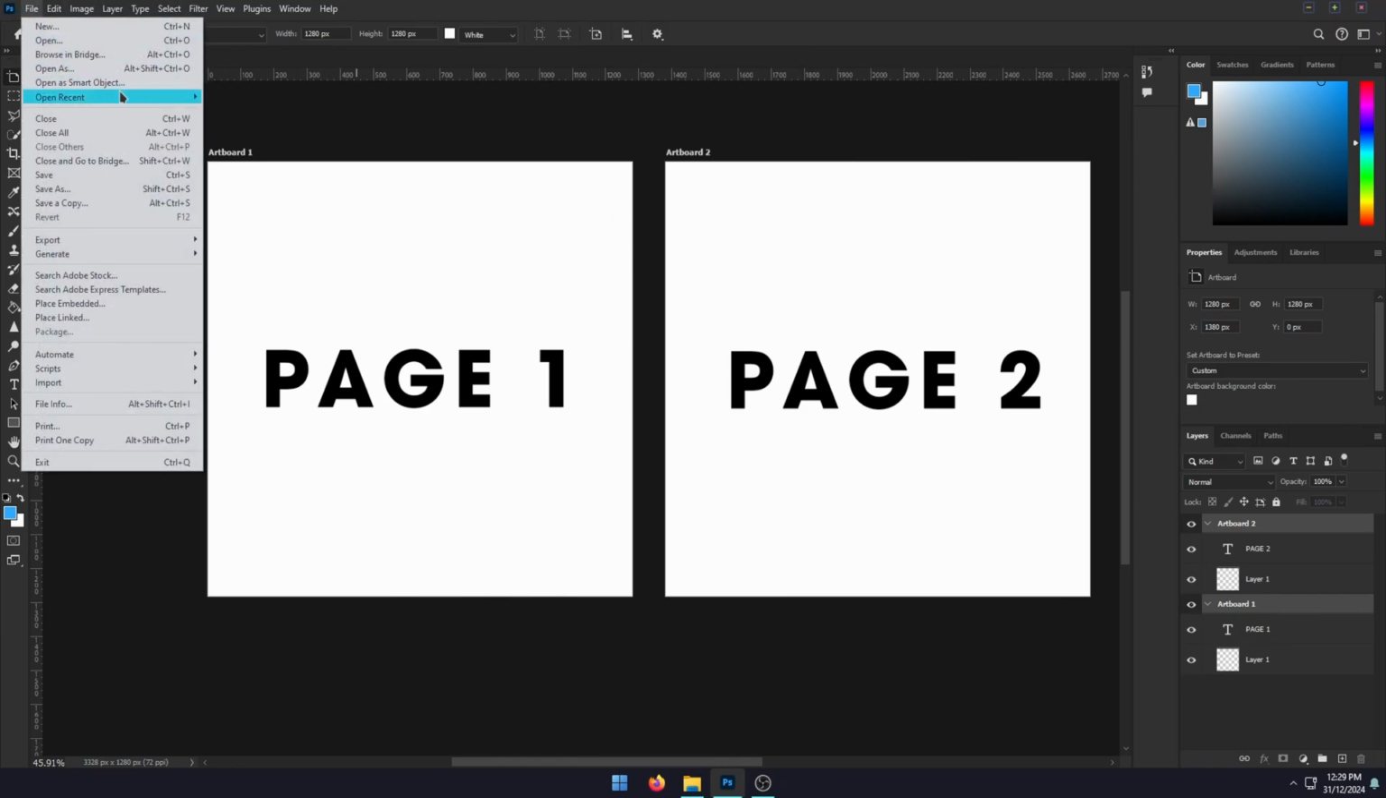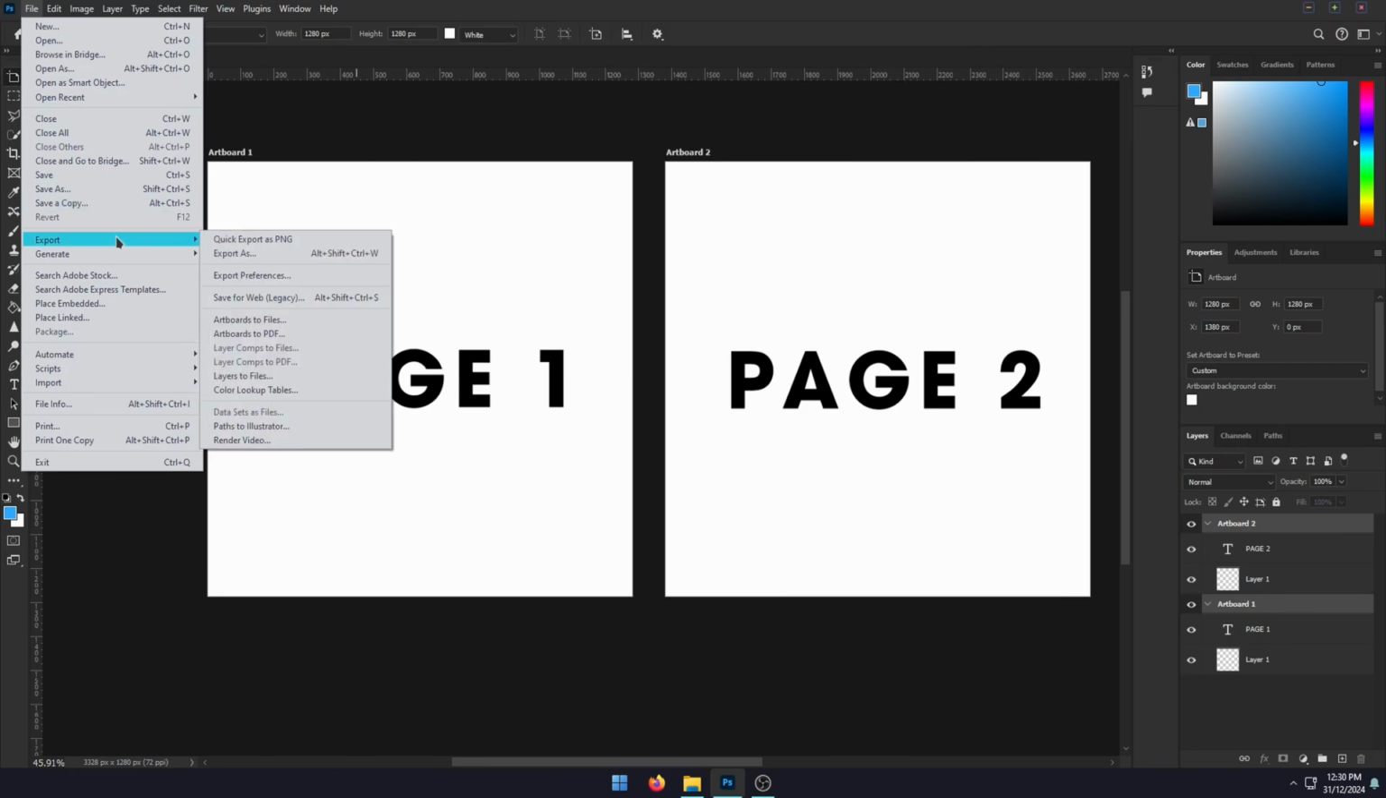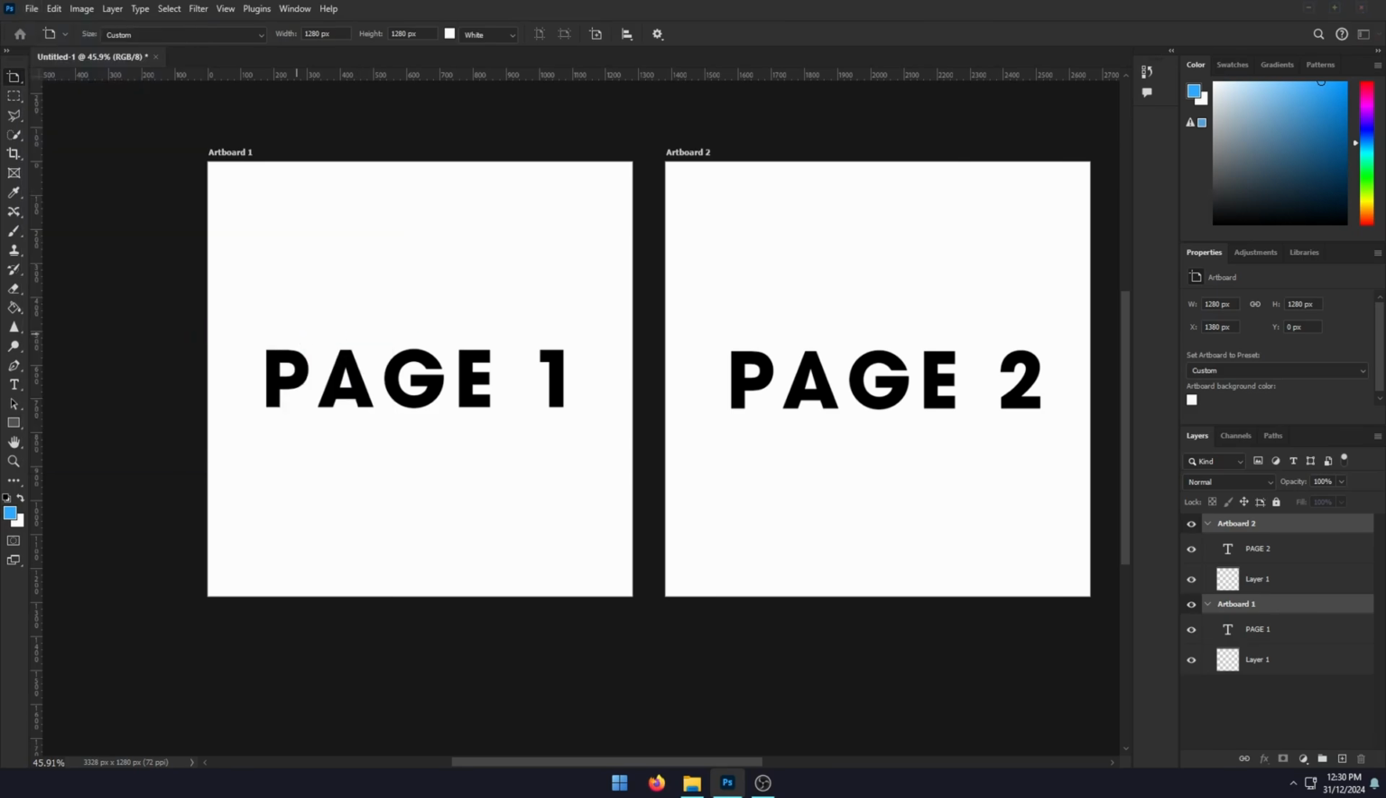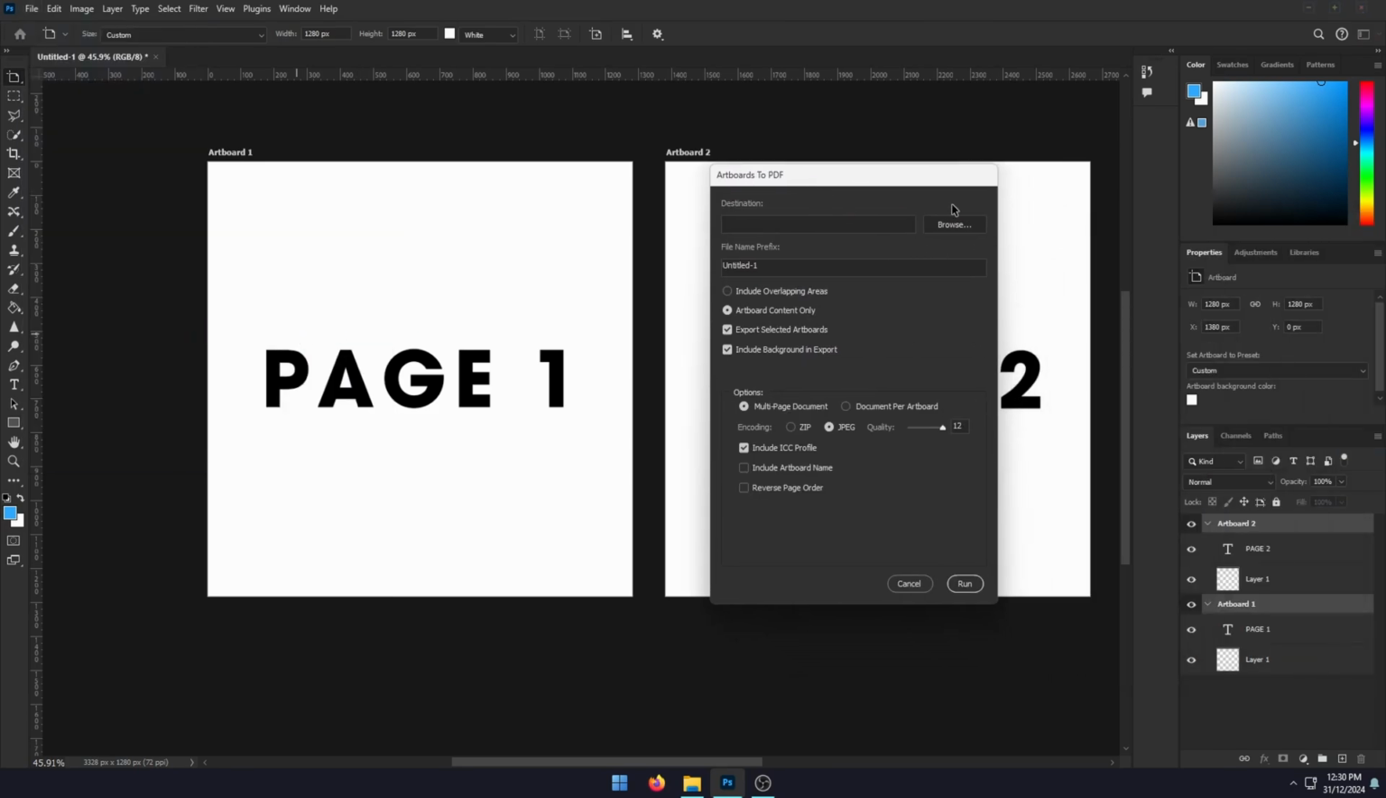Now go to file, and rather than going to save, save as, or save as copy and saving it as a PDF there, we're going to go down to export. And here we're going to choose artboards to PDF. This will open a new little window with your customization options.